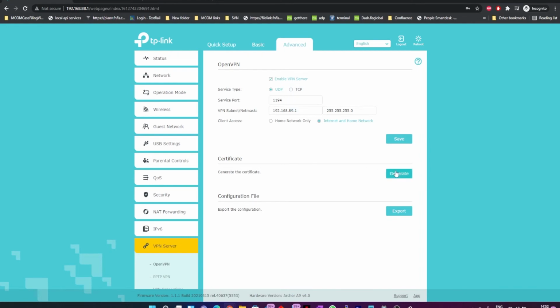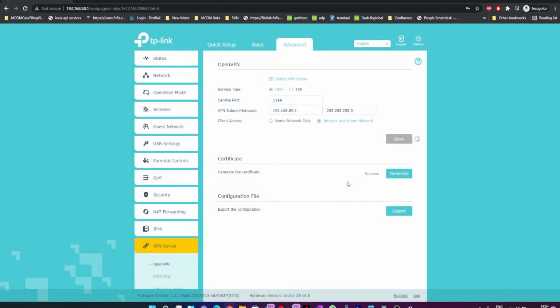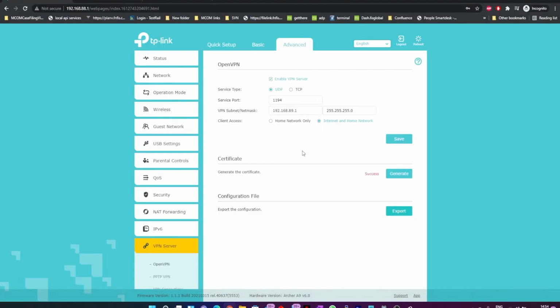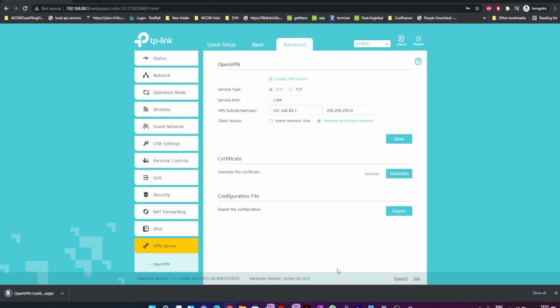We need to generate a certificate for clients to connect to your VPN server. To do this, click on Generate. Relax, it will take some time. Once the generation of the certificate is successful and you see the success message on the screen, you need to export the certificate in the OpenVPN configuration file. To do this, click on Export. It will download the configuration file. Save it somewhere. This file will be needed on the client-side configuration.